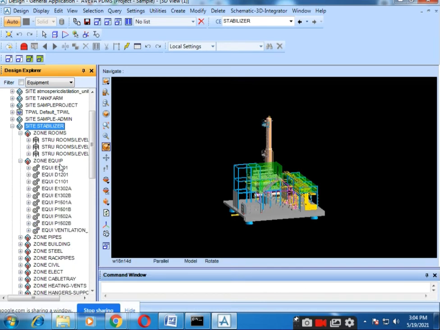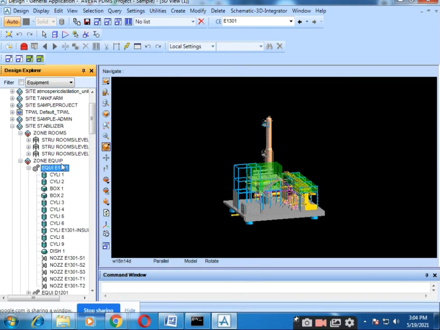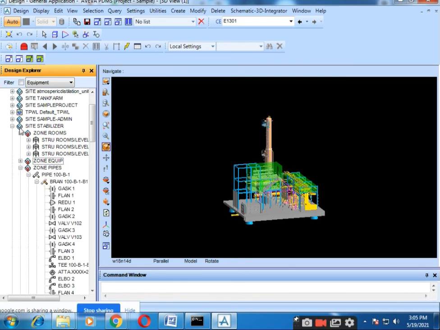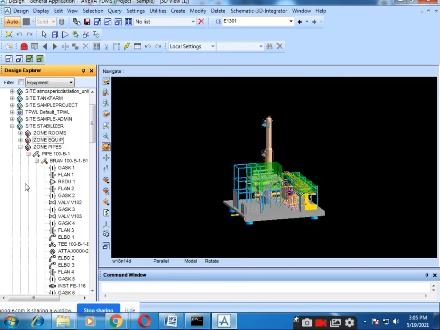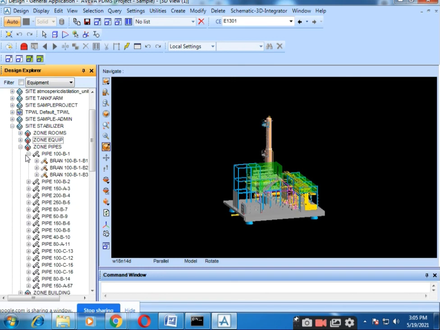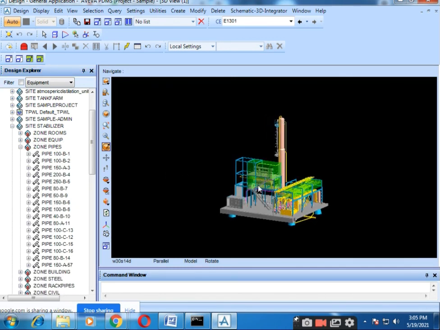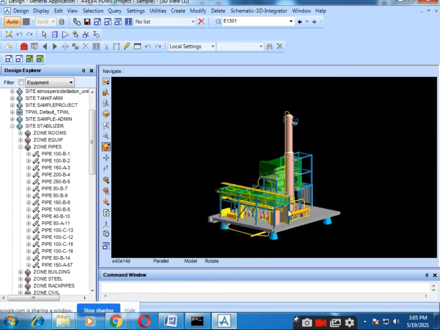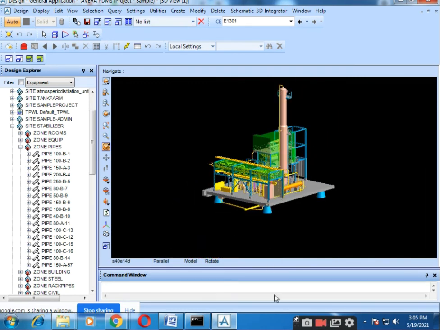Okay, so likewise after the site, we have different zones, like an equipment zone area, a room zone area, piping zones, building zones. All these zones are for the separation of all parts. In that zone we have to create the zones and other equipment. If we have a structure, then structures. If you have a pipe, then we have to create the pipes. These are all like this. Then we have a particular part in the zone.